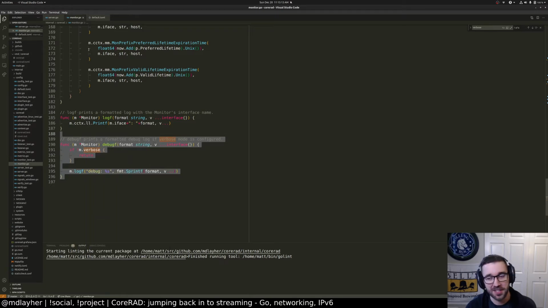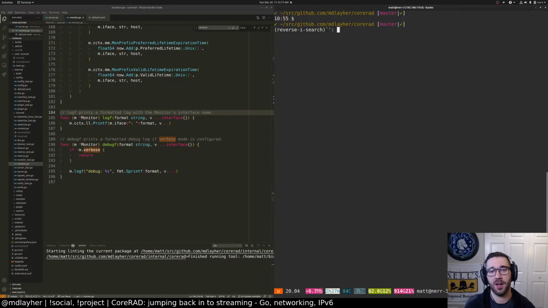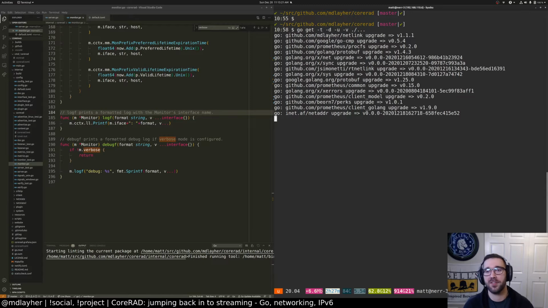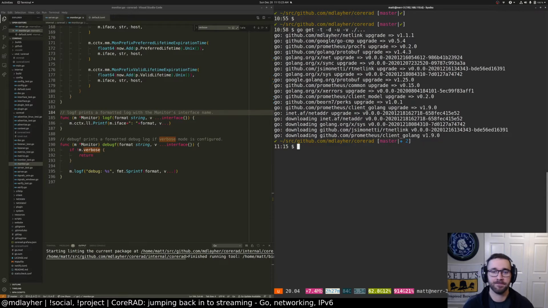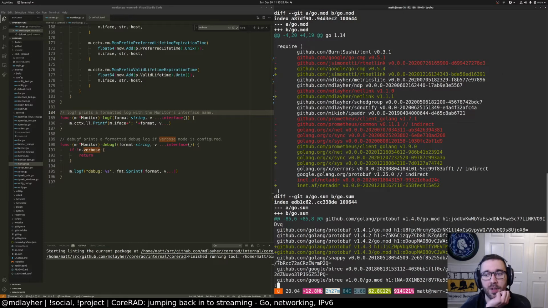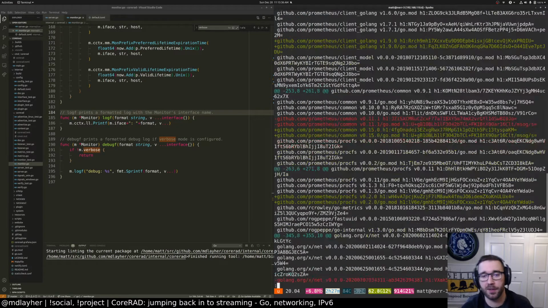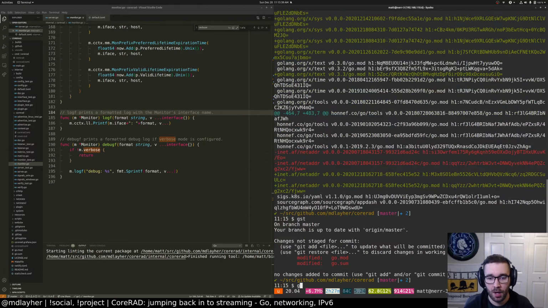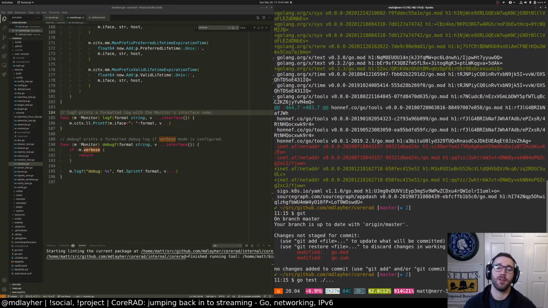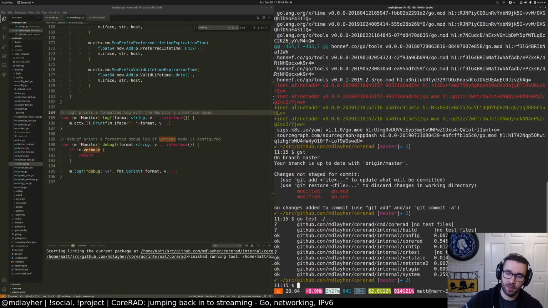I want to start with something really easy just to get myself back in the groove. Actually, you know what? Something even easier. Let's do all the dependency updates. Probably about time. Go ahead and tidy, of course. Let's see. So go CMP, route netlink, my netlink library, Prometheus, X. Yeah, this is all pretty much stuff I would expect. Let's see if all the tests pass, hopefully. I would expect they would.